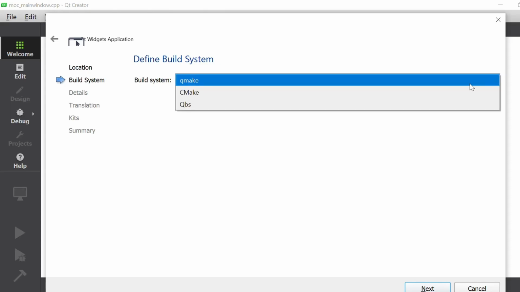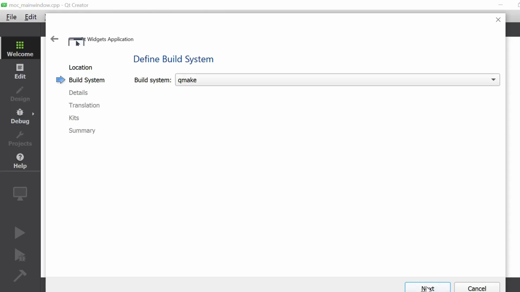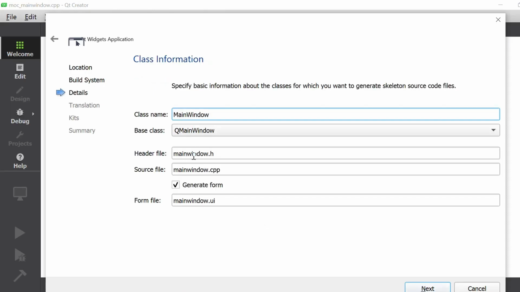These are provided by the Qt framework. We will work with qmake, and then click this next button once again. Now this class information is provided, like the class name is MainWindow and the base class is QMainWindow, and the header file name is mainwindow.h. You can change these names. The source file name is mainwindow.cpp, and then we have to generate a form, that is mainwindow.ui. This is used to create the user interface for users.